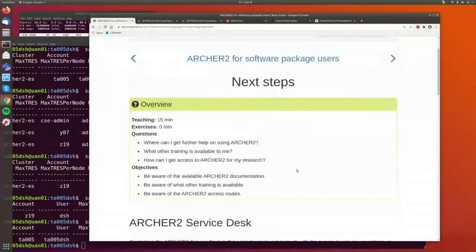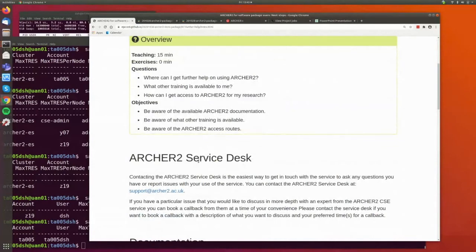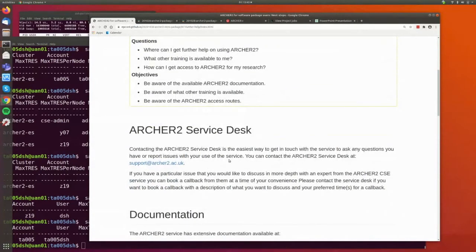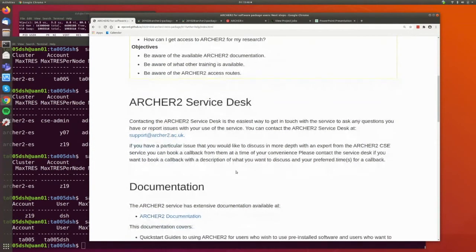So the final thing is, how do I get further help? The service desk is really the number one contact point. Contact the ARCHER2 service desk, support at archer2.ac.uk. What we're offering under ARCHER2 is a callback service, where if you have a query, sometimes queries are quite difficult to solve over email, and just chatting to somebody would be useful, either by video call or by phone. So you can book a callback for somebody to come and talk to you and discuss a problem.